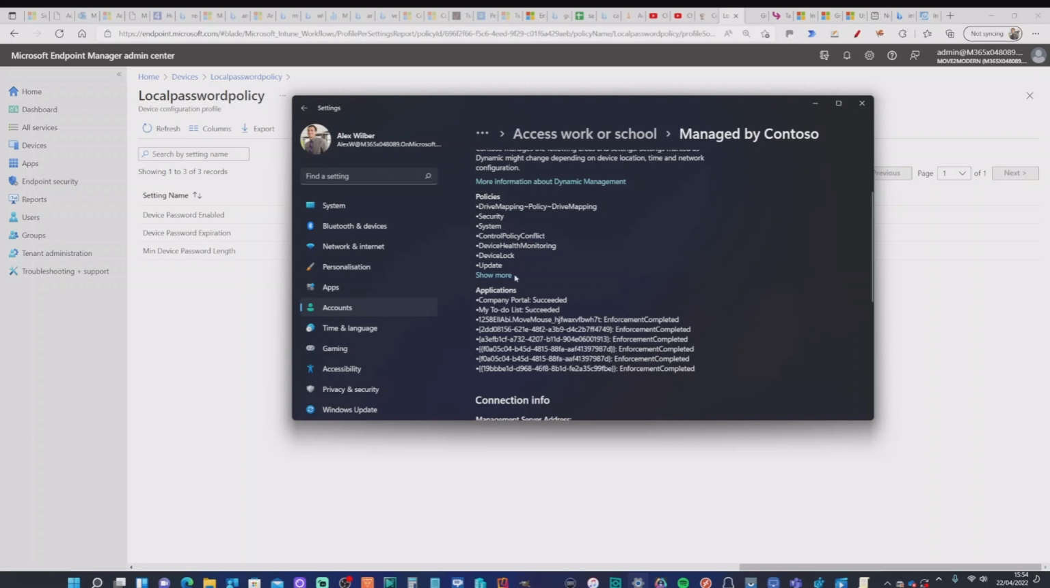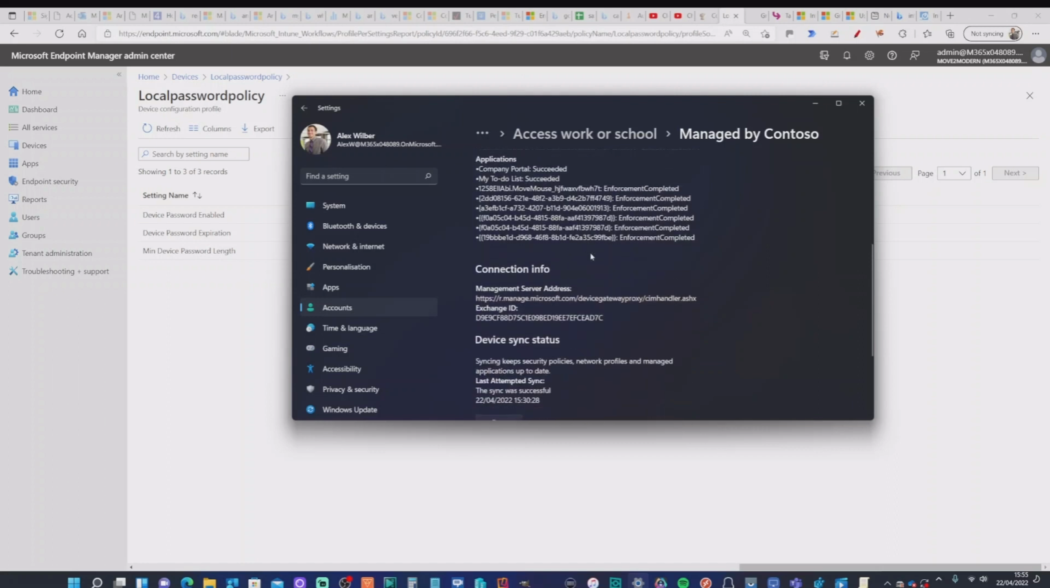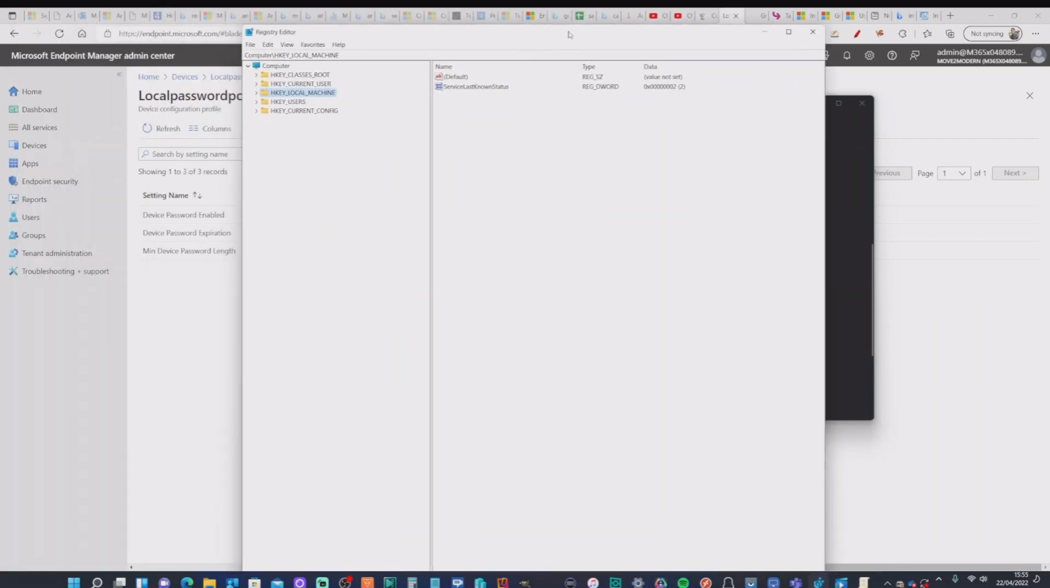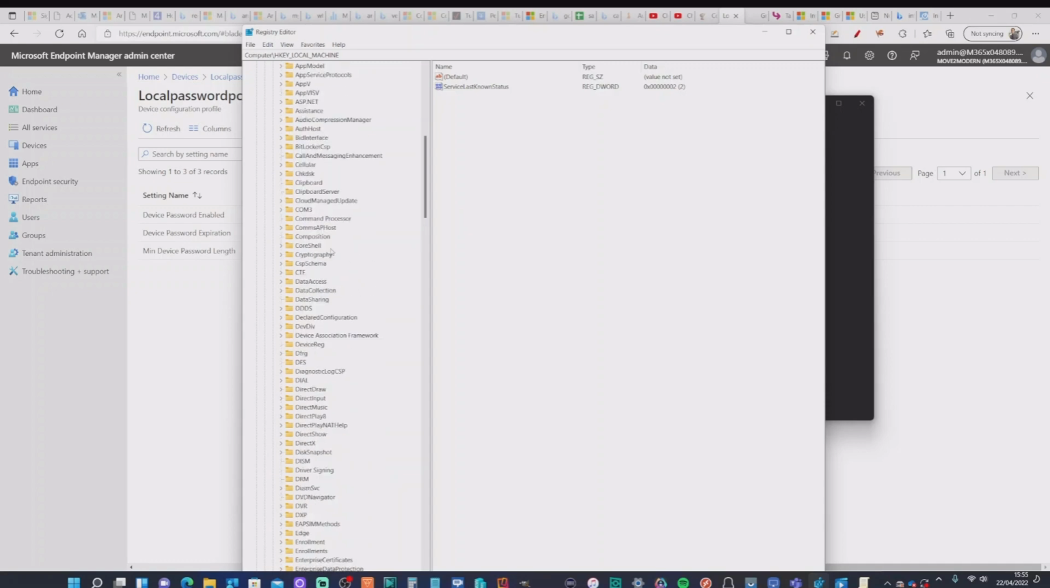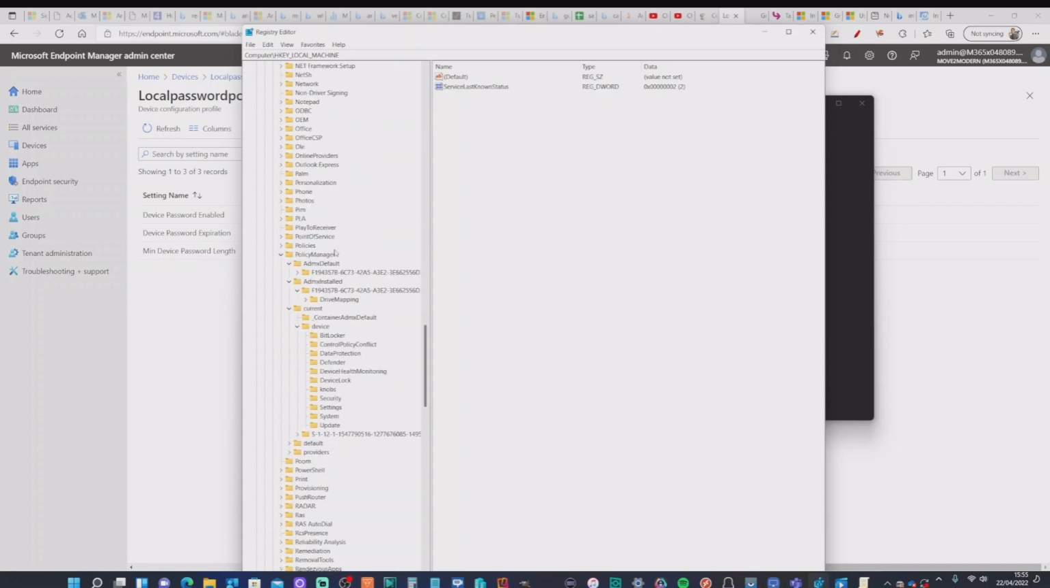Now I can see in some situations you're going to actually see the policy name come through. Okay, but unfortunately I can't actually see it here. So what do you do next? The next stage really is if you go into your registry editor, you can look at specific policies that have been set. So you go into your local machine, then Microsoft, and then go down to the policy manager. Okay, and within here you'll see policies that have been set to the device.